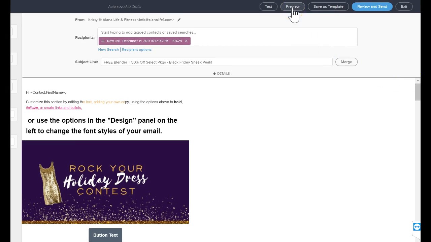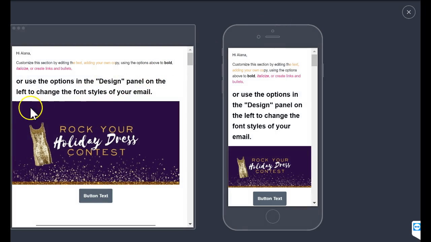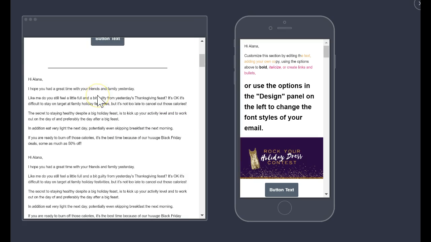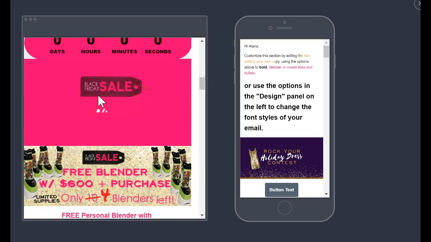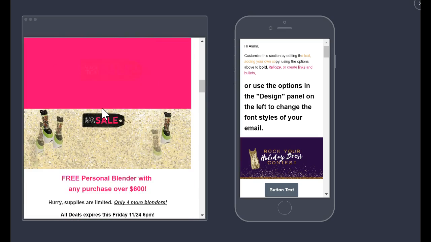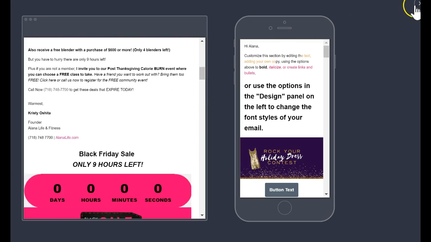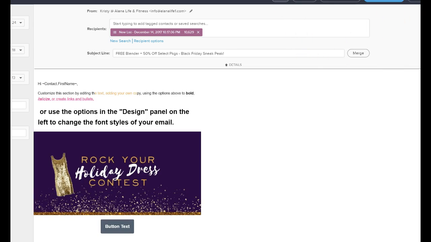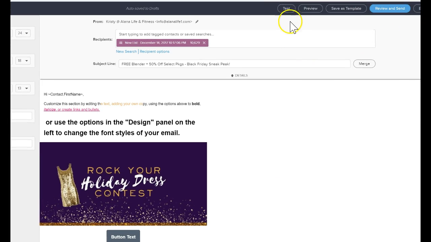So you can preview it, and it'll show you what it looks like. You have to triple, quadruple, five times check your email. Read the text, read the images. That's why it's good to do this way ahead of time, so you can sleep on it and check it with fresh eyes.